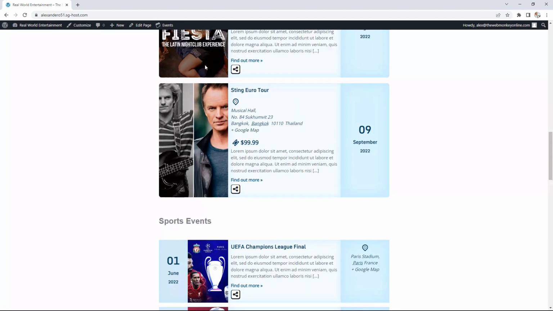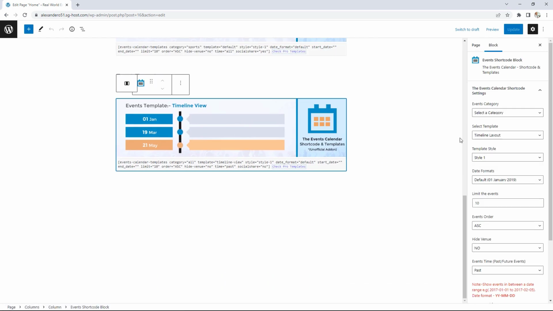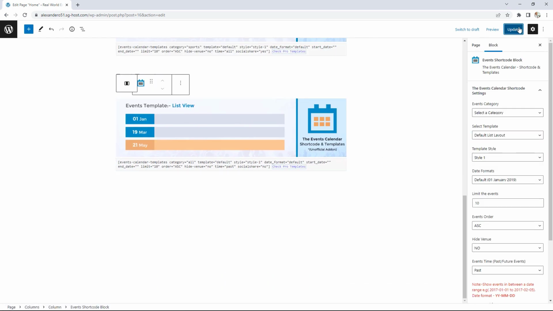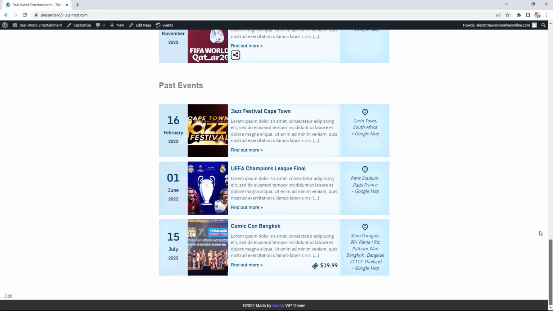isn't the best. Unfortunately, I'm gonna go back, edit the page one last time. Okay, I just wanted to show you how the timeline event looks like. Okay, let's go back in here. We'll just go with the default list updates. And there it is. Okay, enough fooling around. Let's just go back in here, scroll down, and there it is.